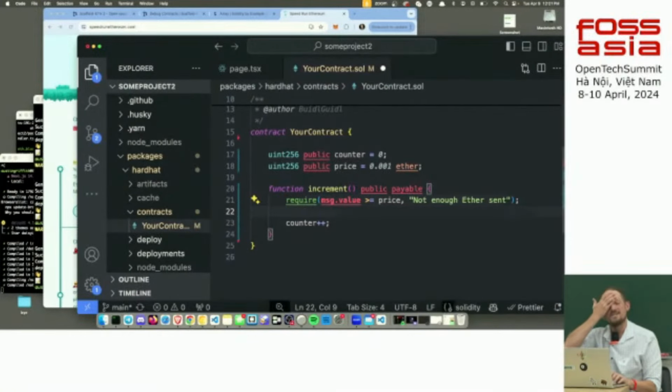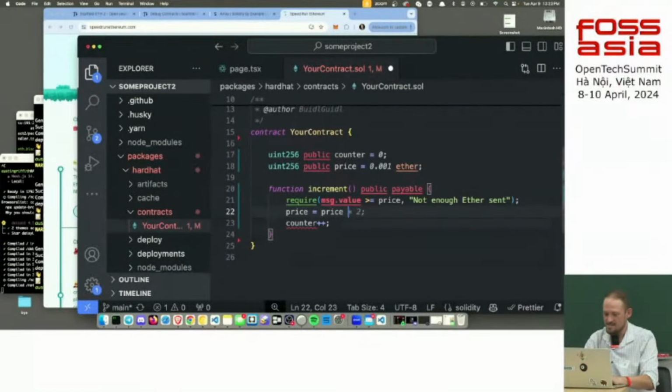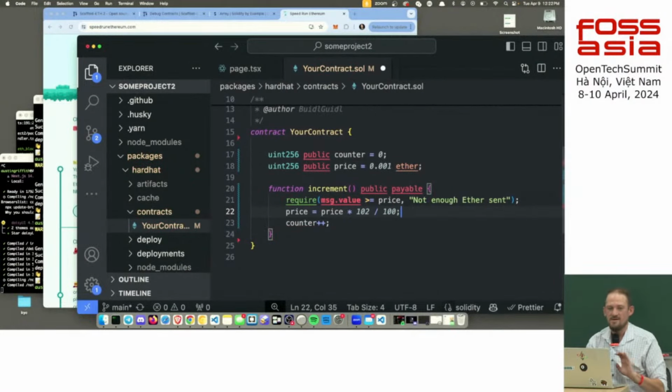Okay, so what do I want to do here? What I want is for the price to go up on a curve. So what I'm going to do is say price equals price times 102 divided by 101. Now, why didn't I just use a decimal there? No floating point math, right? Okay, so our counter goes up, our price goes up.